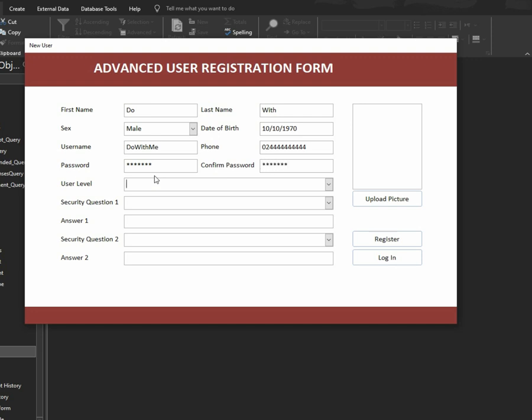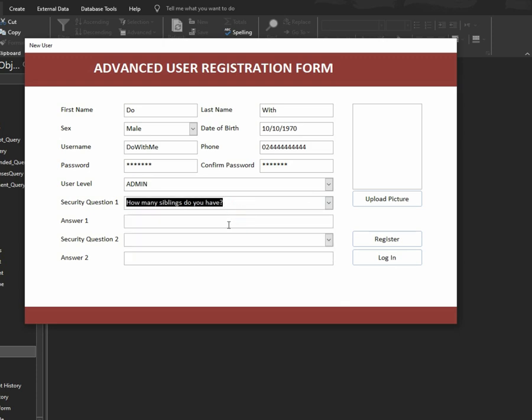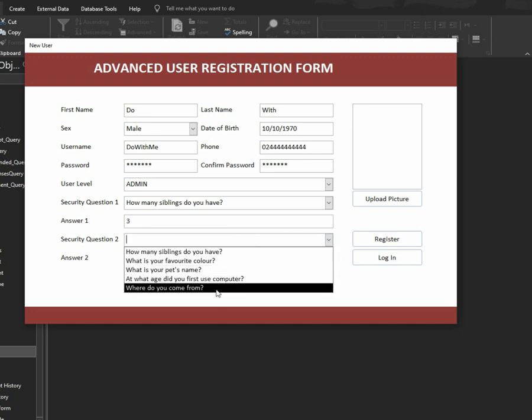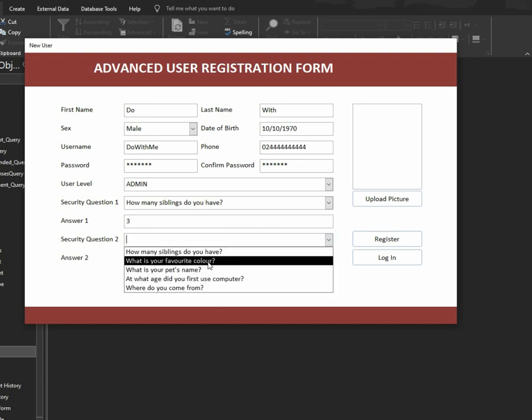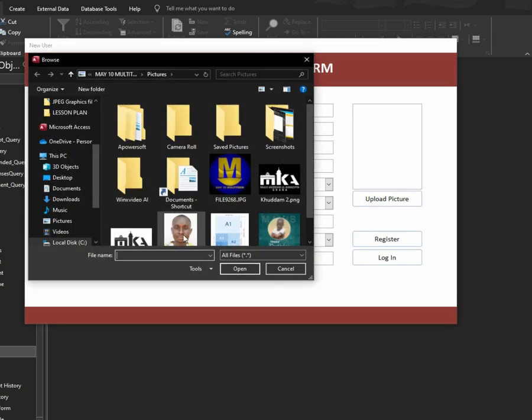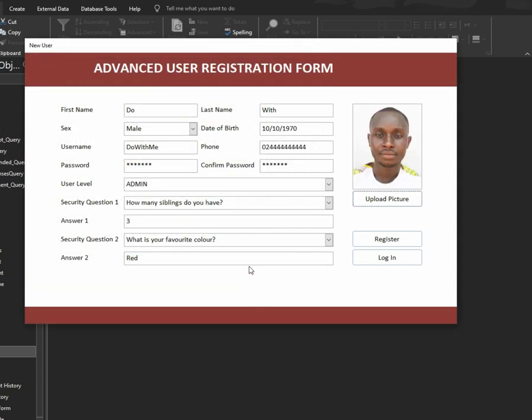Now the user level. Since I'm the first user, I'm going to select admin. Yes. Then the security question, I'll choose a question: how many siblings do you have? The answer, I'll say 3. Then security question 2: what is your favorite color? I'll say red. Now let me choose a profile picture. So there's my profile picture. I'll select this picture, press OK, and that is it.